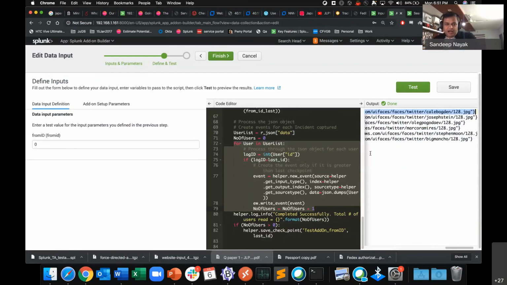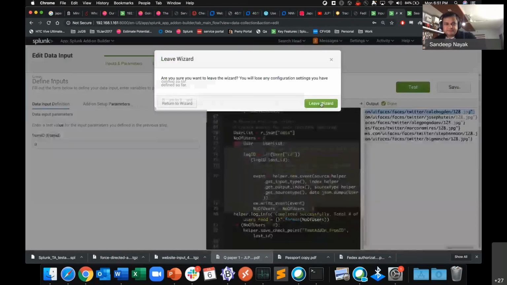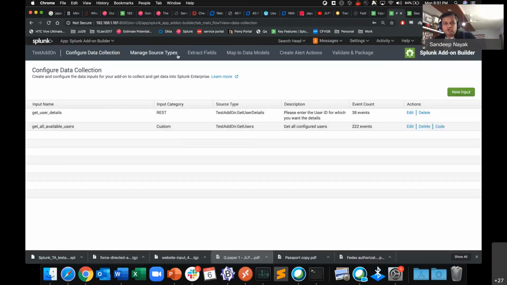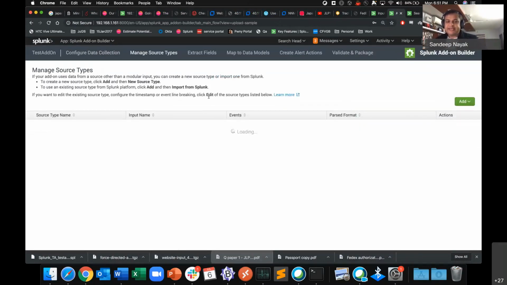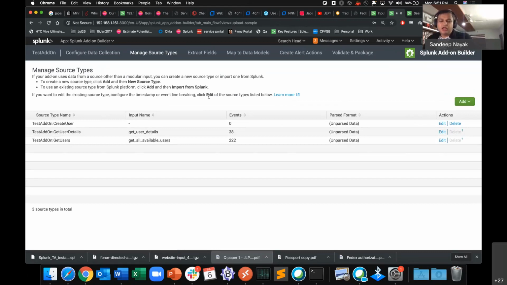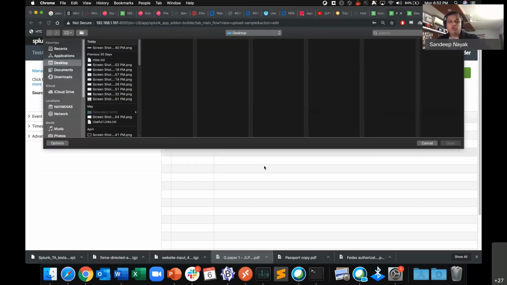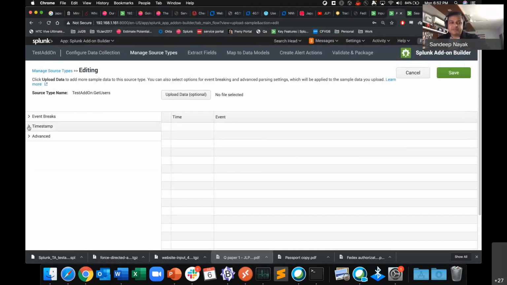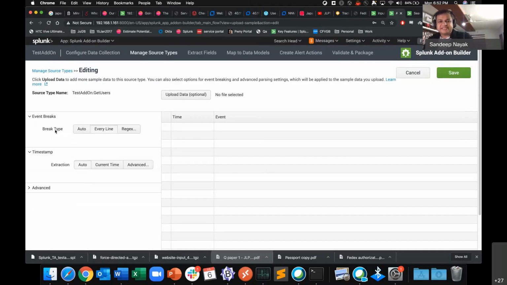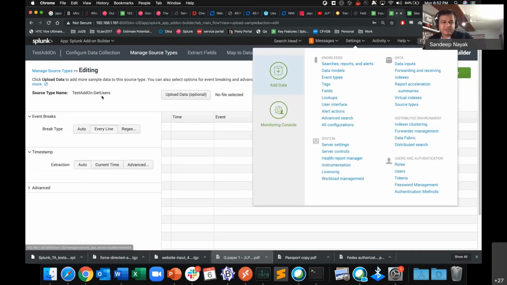Okay. Now, after this is done, we provide you a mechanism to edit that particular source type. In this case, it's JSON formatted, so it's possible that Splunk will automatically extract all of that information for you. But let's say for some instance it wasn't. So I say get users and click on edit. Let's say I have some sample data. You can upload that data over here so you can find out how you want to structure the data, how the timestamp is there, all of those things. I'll leave all of these defaults for now, but this is essentially the same interface you have if you go to settings and add data.